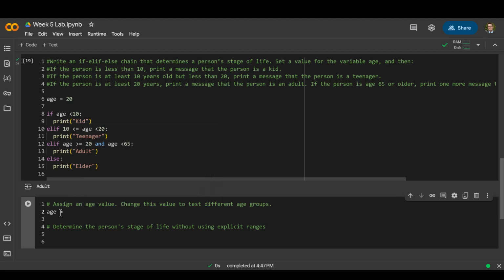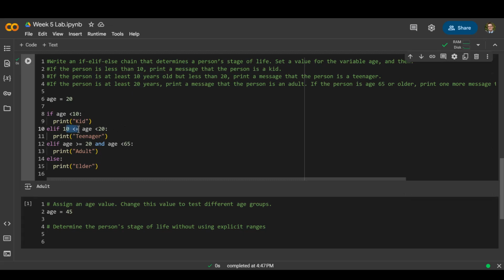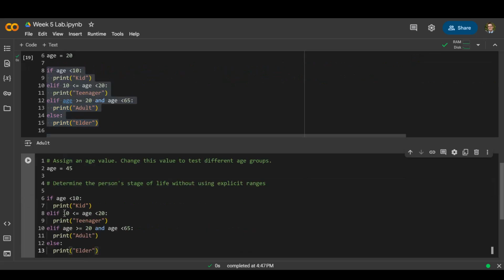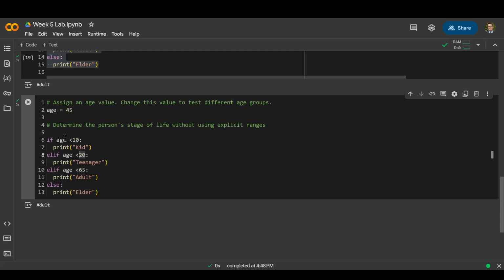But let's say that I wanted to use this with age as, say, 45. Determine a person's life stage without using explicit ranges. Okay, so here I used ranges. Here I used a range from 10 to 20. Here I used a range between 20 and 65. I could also just not include those, right? I can just say like this and like this. And that's okay, right? That still gives me the correct answer.